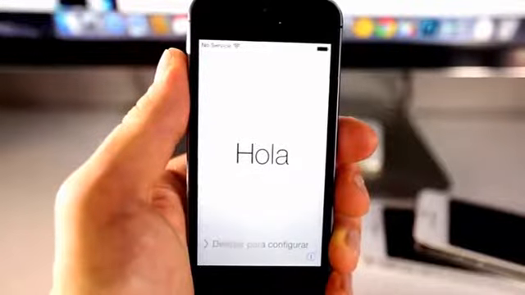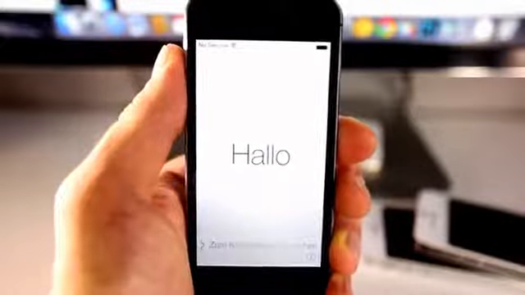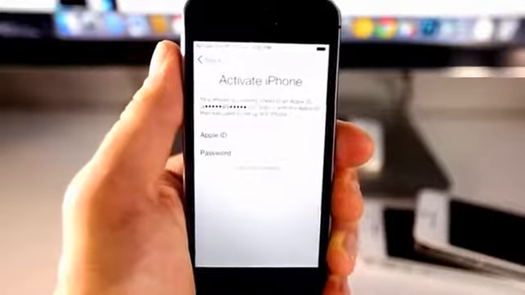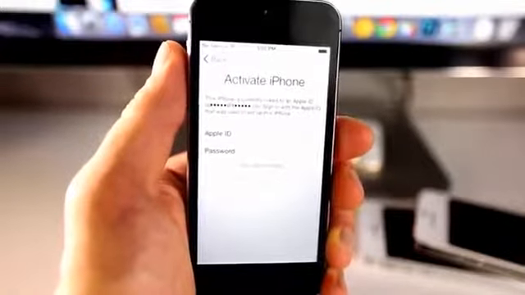What's up guys, Everything Apple Pro here, and this really wasn't a video I was expecting to make. In this video, I'm going to be showing you how to bypass the activation lock screen, get into your phone, make use of it, and possibly even remove the activation lock completely.